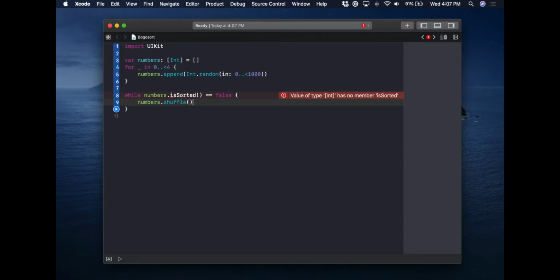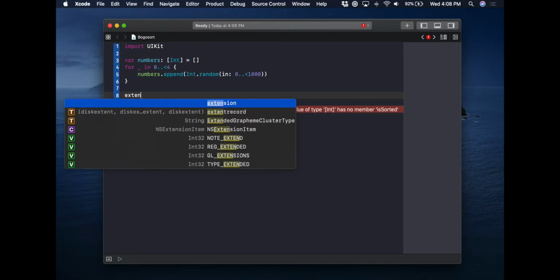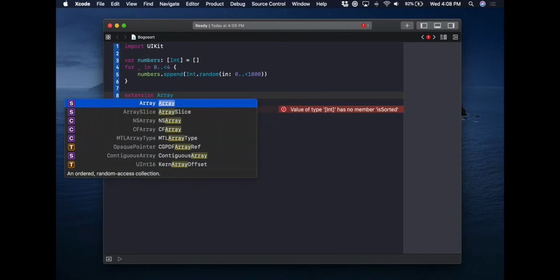And that's because arrays don't have an isSorted function on them. And it kind of makes sense because arrays can hold all sorts of things. And so how would an array know if something is sorted for every possible thing that you could put inside an array? So what we're going to do is we're going to introduce an isSorted function on arrays using something called extensions. Extensions are a feature in Swift that make it so that you can extend the functionality of an existing type. In this case, the type that we're going to be extending is the array type.